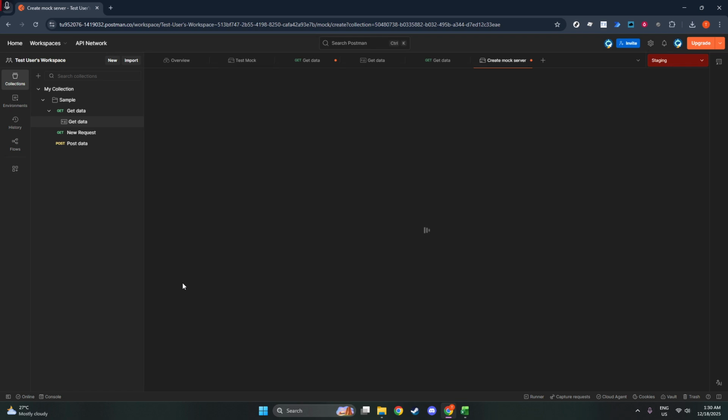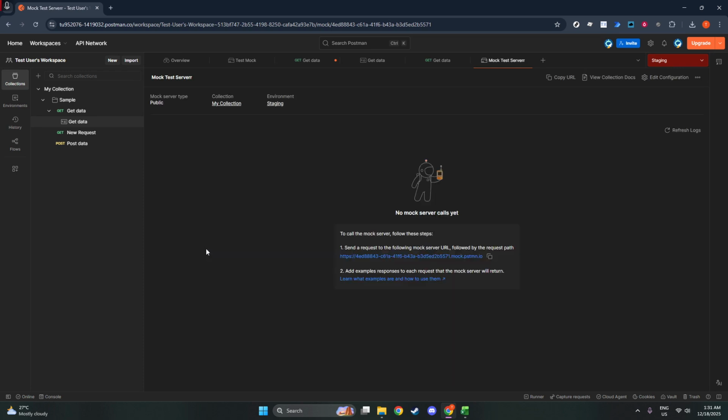Postman will generate a mock server URL for you. This URL stands in for your real backend and will return the example responses you saved in your collection. From here on, any request defined in that collection can be called against the mock URL and will respond exactly as your example dictates, making your tests stable and your development workflow smoother.